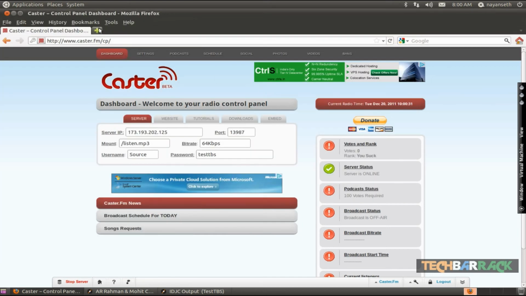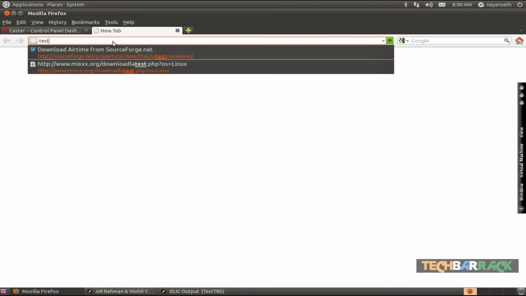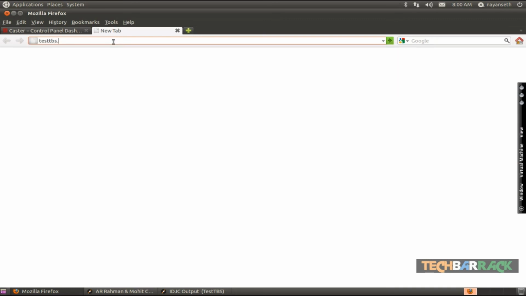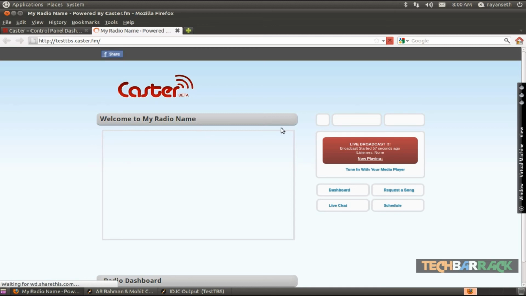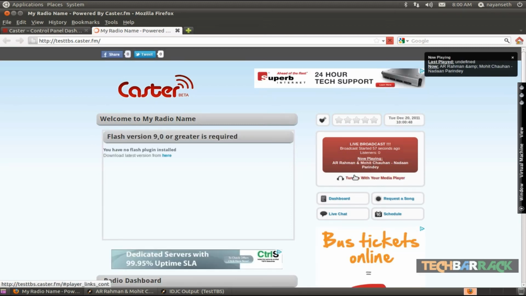And now when you just go to your website, that is testtbs dot whatever your website is, caster.fm, just go to your radio website, and you can see that the radio is on, and the song that we are playing is Nadan Parinde this time. Okay, we need a flash player. Okay, I don't have a flash player on this.